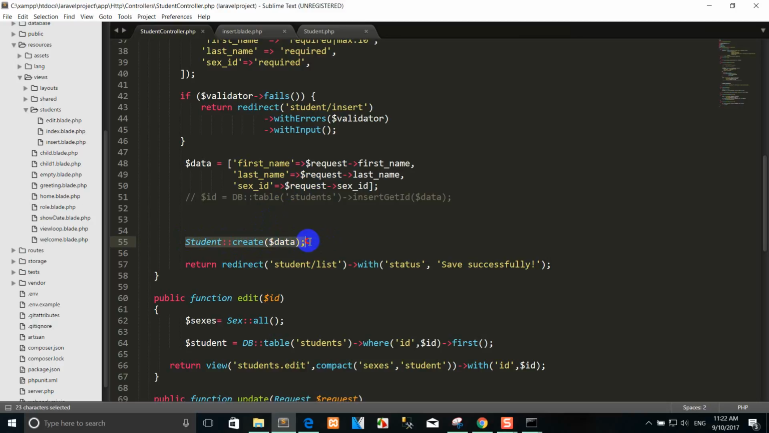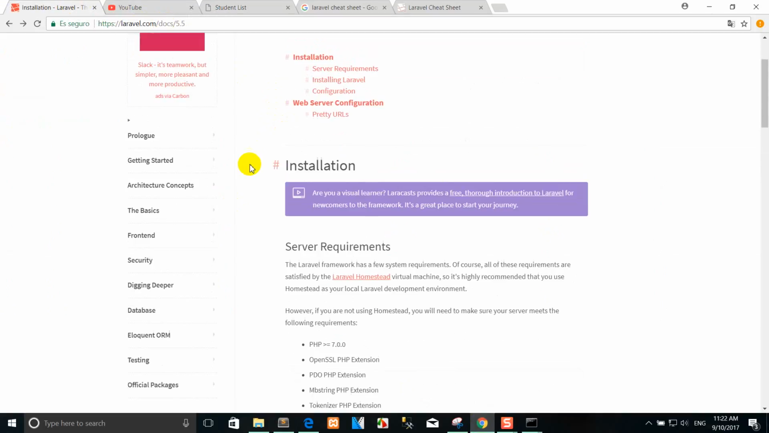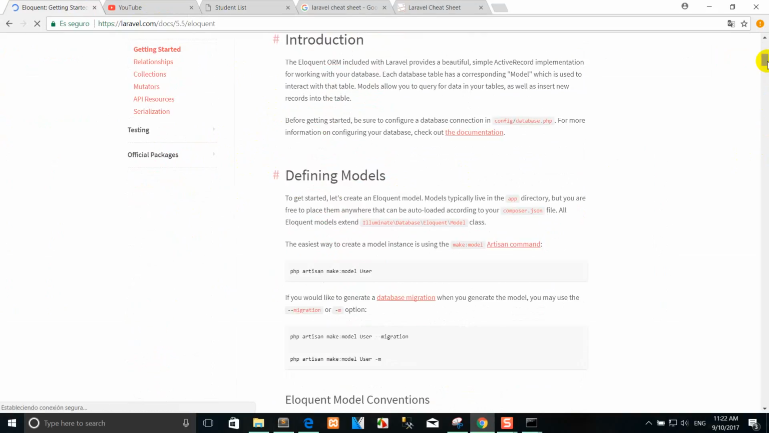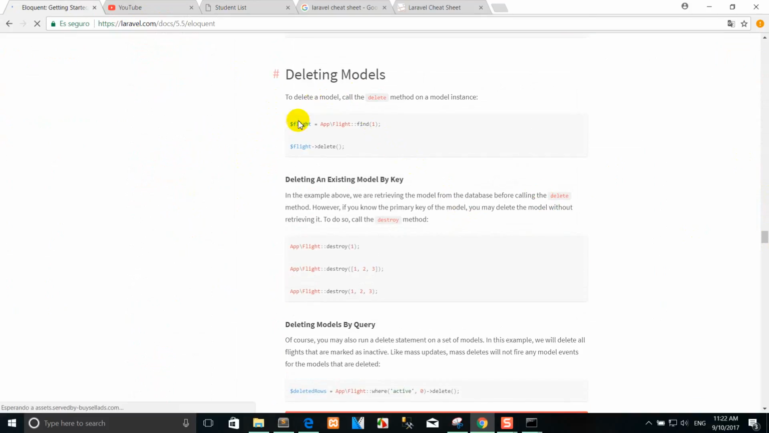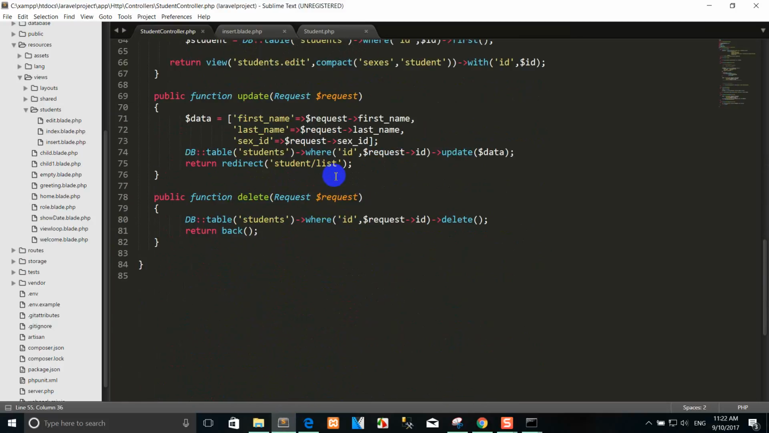For example, if you want to insert, you can go to laravel.com and scroll down. Yes, for deleting a model you can use it like this. Right now I want to delete the model, so I go to, for example, delete.